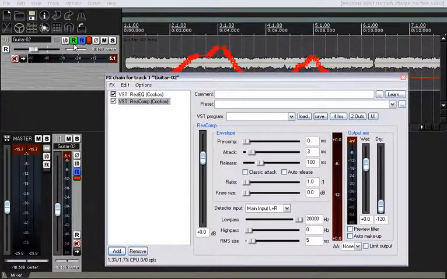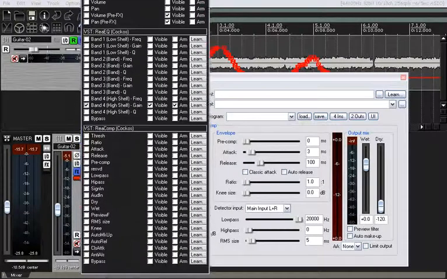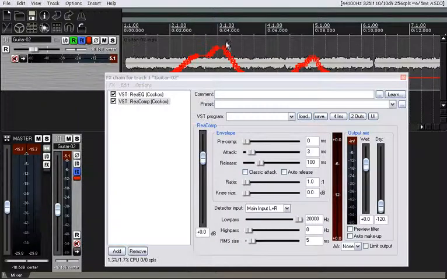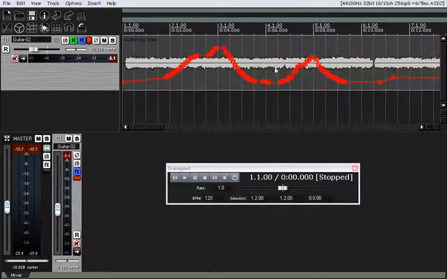And if we add in another ReaComp, which is a nice comp for a free one, now when we go to automation, kind of getting long now, but now we have all the parameters of ReaComp that we can automate. And I think you get the picture there. You can do pretty much anything you want automatically, very accurately. You can draw it in, or you can do it the old-fashioned way, ride the faders, and have it record it and play it back for you.